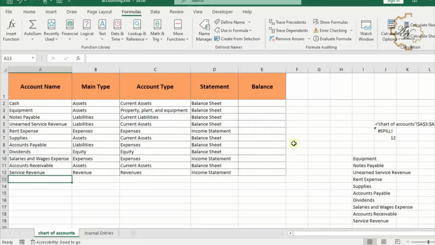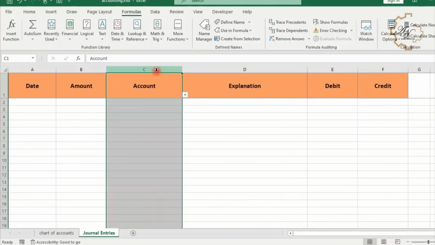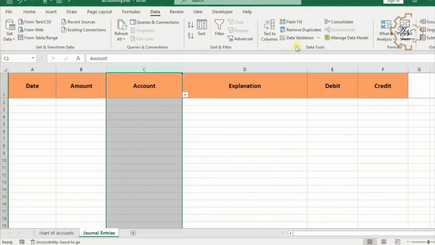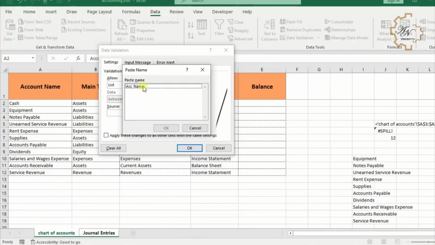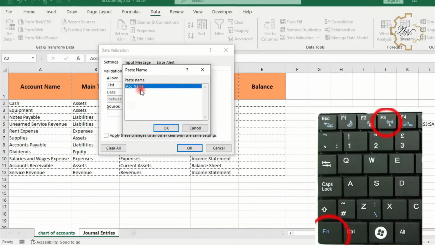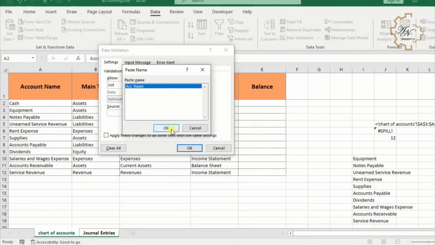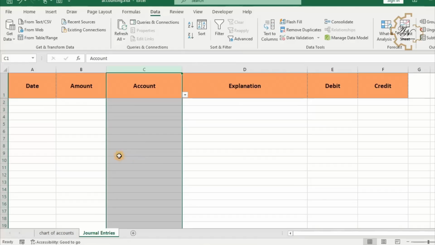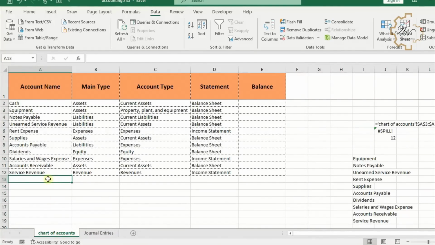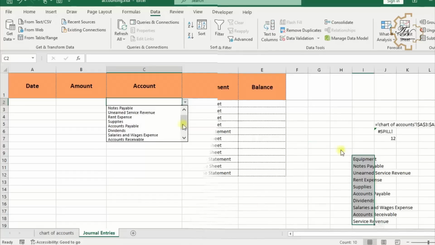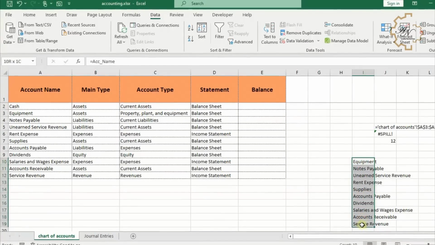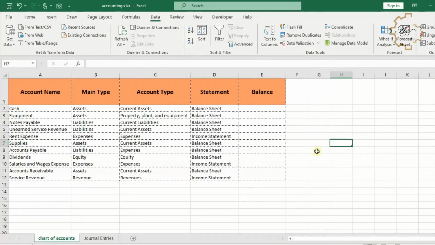Now we can use our new name in the data validation. We'll go to Journal Entries sheet. From Data tab, Data Validation, clear our old reference, press Fn with F3 or F3, select our name, OK. Here we're done. If I insert any new account, the list will be updated. Now I will delete these items because I don't need them, and save the file.